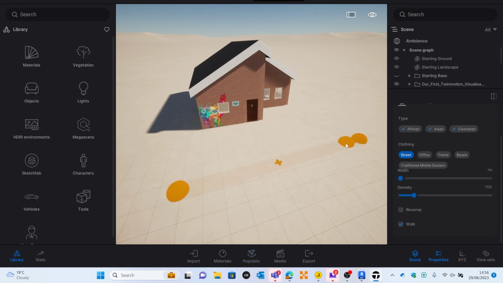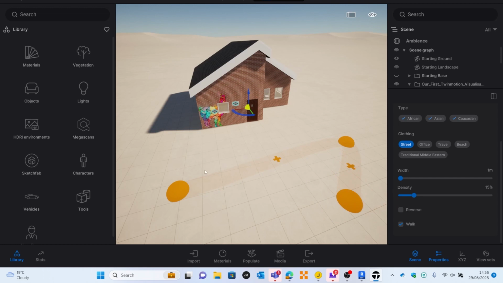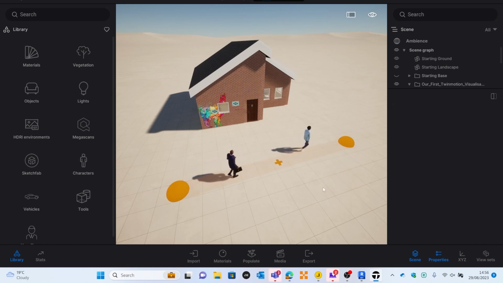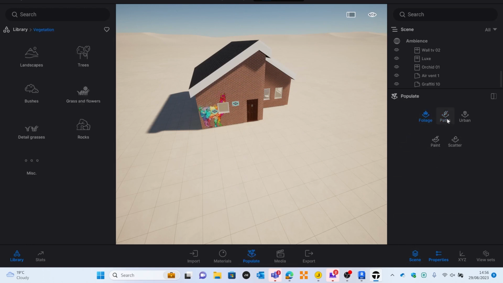I can literally just click two points and Twinmotion will basically put some animated characters onto that path, and I can choose the type of characters, how they're walking, if they're standing still, and I can do the same thing with vehicles as well. So really, really powerful. But for this, I'm going to use a foliage painter. So I'm going to say that I want to use some foliage. I'm going to go to the paint tool.